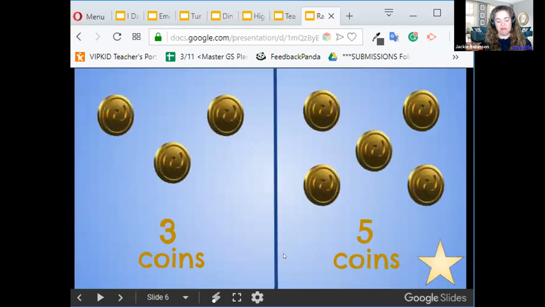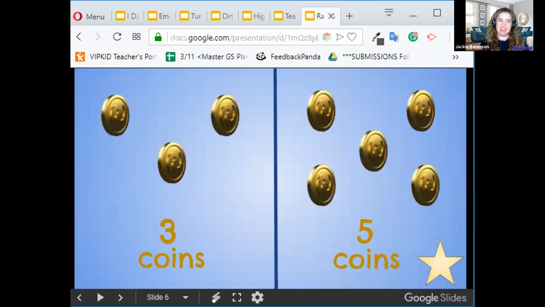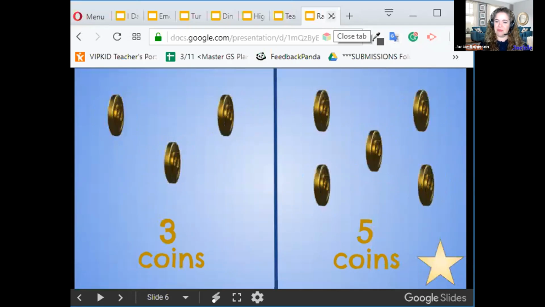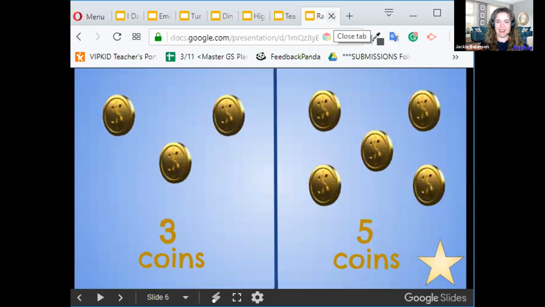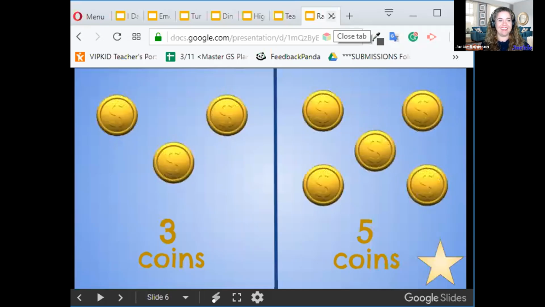So this is a version of teacher versus student that I wanted to show you because it's interesting. It's not completely teacher versus student, and it goes a little bit quicker. You only have to have one person choose.